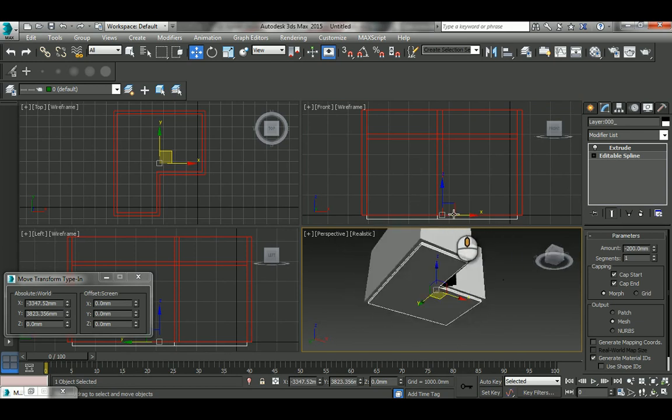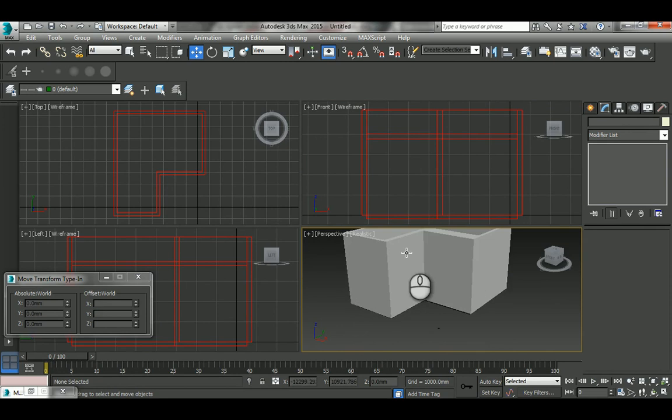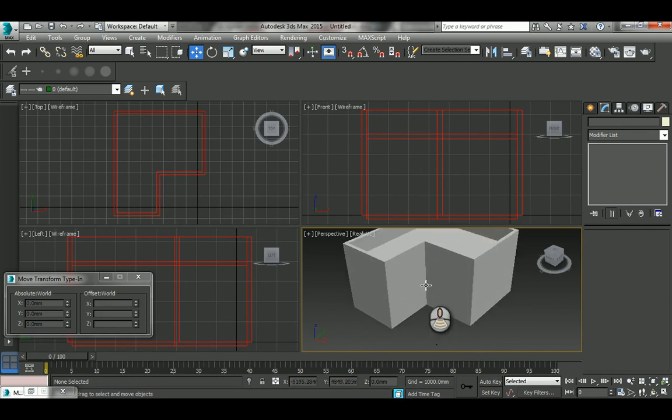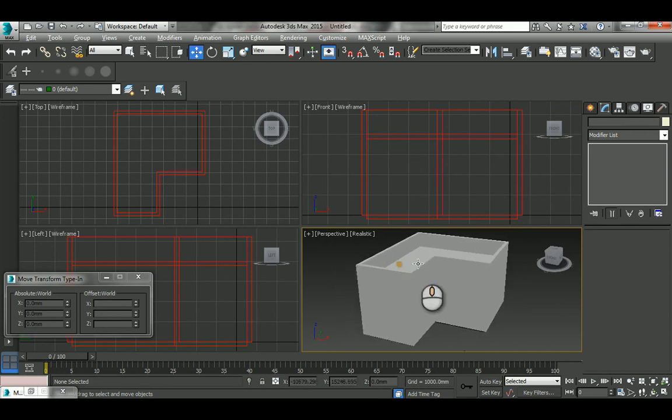Anyway, this kind of gap is going to be hidden in the next tutorial that I'm going to show you, when we design or model the walkway and the landscape outside this building. Anyway, so that's basically the external form of the building.